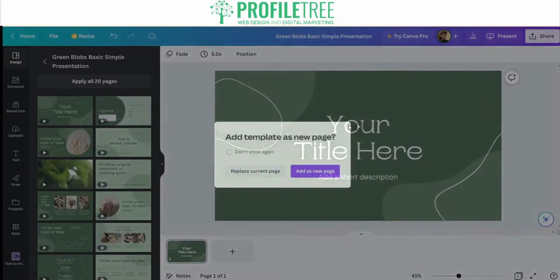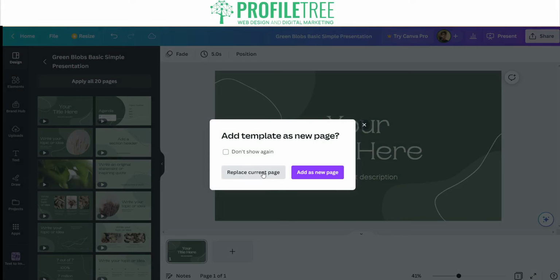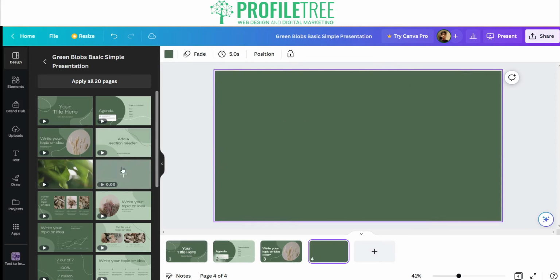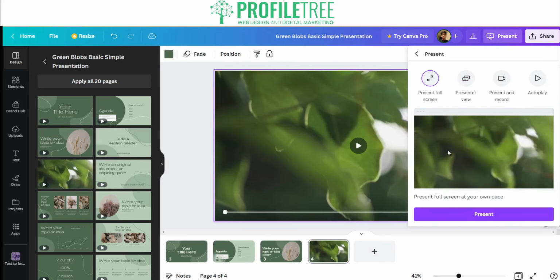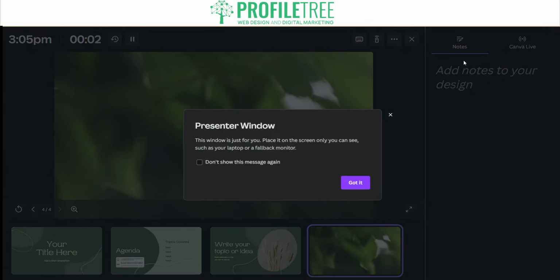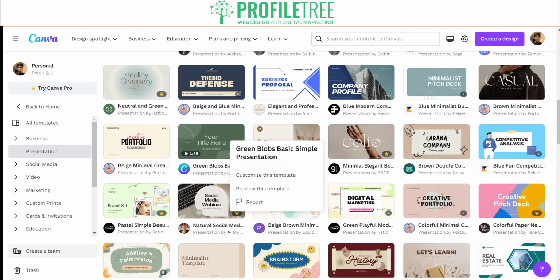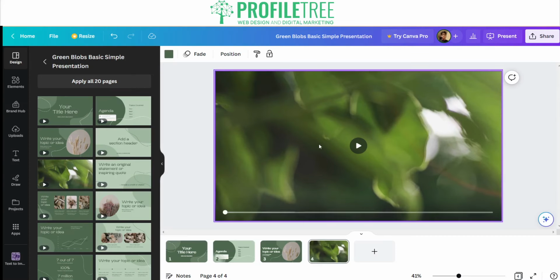So just say I did a couple of ones there. Add as new page. Okay, like that. And I go ahead and present that. I can do a presenter view if I wanted to. A presenter view basically means that it'll open up another window, and you'll not actually see that. And of course you can enter a full screen mode as well, so that gives it more engagement towards the viewers. So we'll go ahead and exit off that.